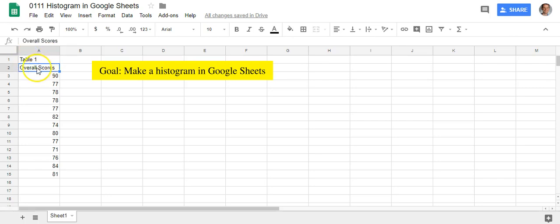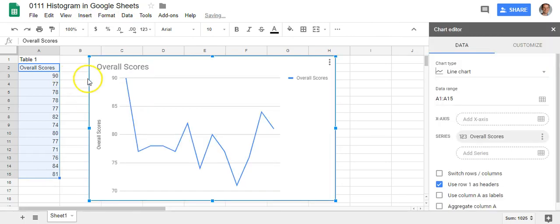for scores. I'm going to click on that cell, and in the middle of the cell I'm going to click and hold so I can select the entire table. And I'm going to go to Insert Chart. And it's going to try to guess what kind of chart I wanted. This is not the chart I wanted.